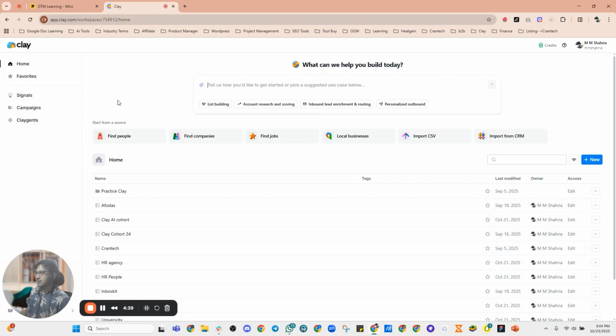Whenever you log in, this is the interface you can see in the Clay platform. You can see there is a start from source option. Find people, find companies, find jobs. These are the sources. You can also start with the AI tool Sculptor, but I'm not going to use this one. I'm going to show you manually how you can do this. But later on, I'll make a video on how you can do everything with Sculptor as well.